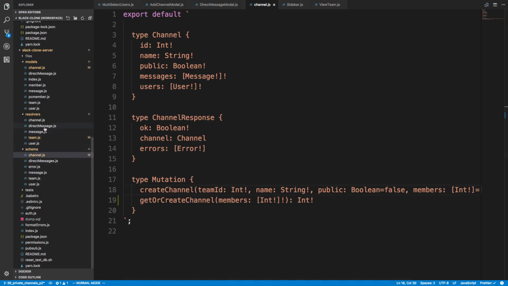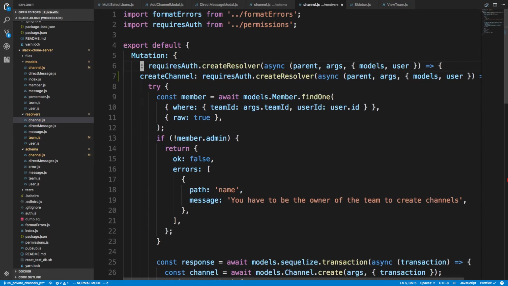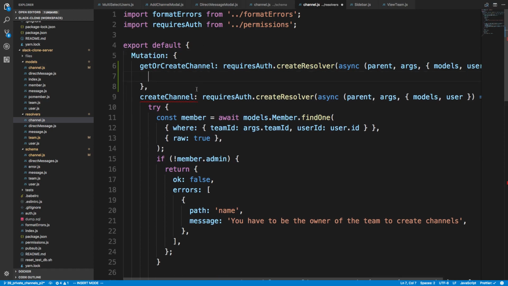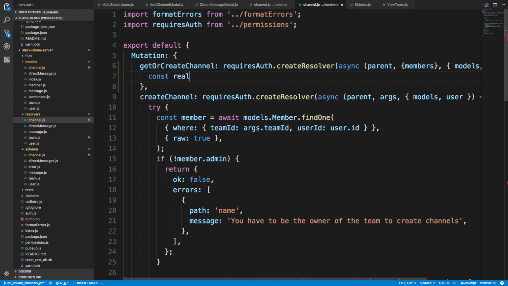Save, and then let's create the actual resolver. So we can copy this, get or create channel, pass in here. So we need to obviously be authenticated, so we're going to do requires auth around this. So how are we going to know if the members, so args here, the only args is members, which is an array of IDs, and we could say const real members.